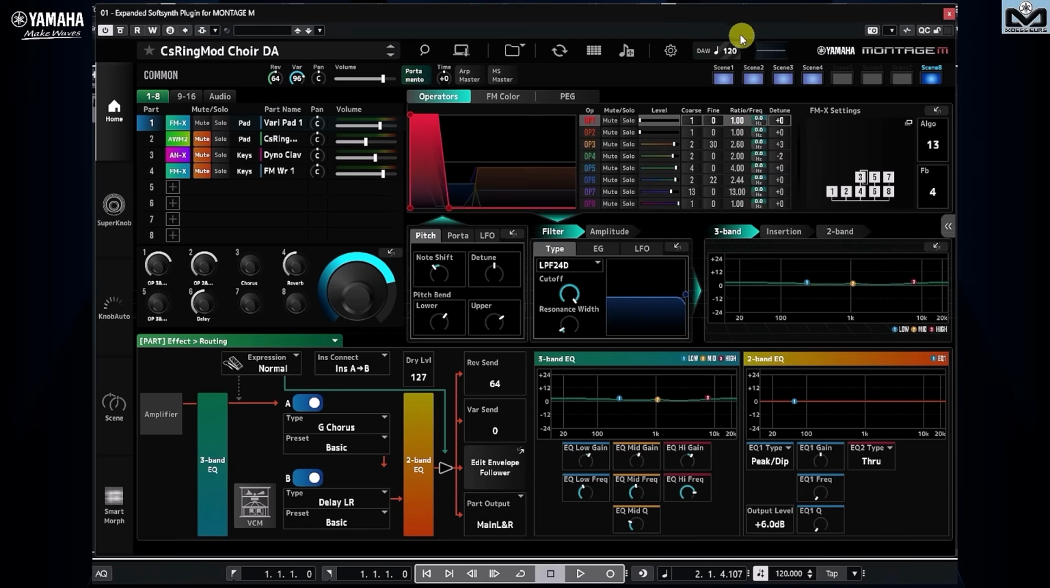At the top screen we have this icon that appears, next to the tempo, which wasn't there before. It's more or less the same icon as on the Montage M, and you have two choices. It's quite simple. Either you're in DAW, or you're in performance mode. Now you can see that it has automatically taken the Performance CS Ring Mod Choir DA tempo.